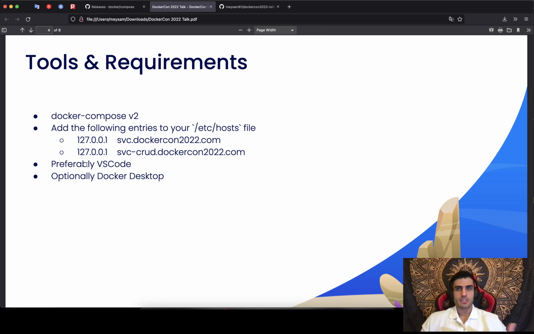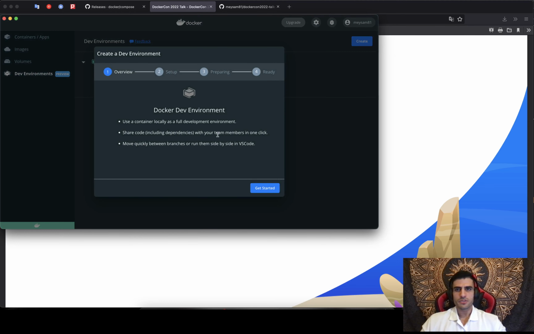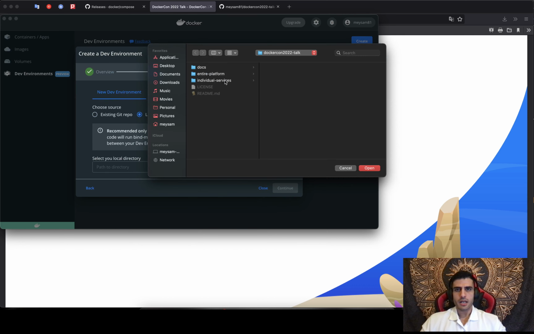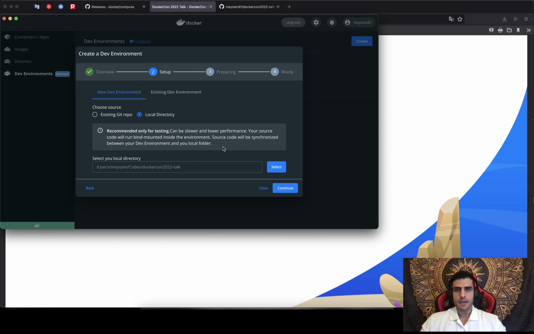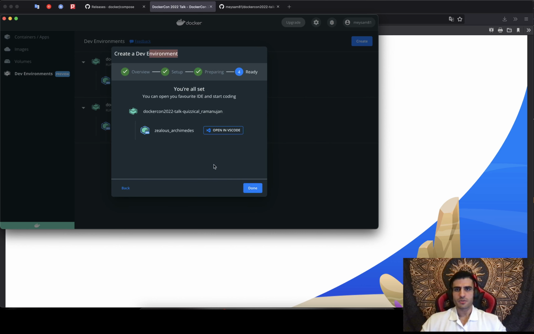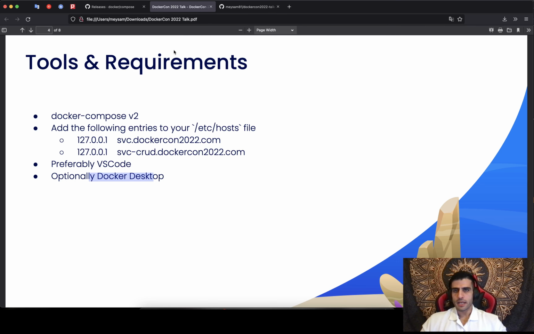Preferably use VS Code, but any IDE will work, and also optionally use Docker Desktop. I have my environment created here. You can use Create, Get Started. A local repo would do. I've used this folder. I can click open, and this will create another stack for me, which, well, I already have one, but yeah, it's always good to show you how it's done. So yeah, there you go.